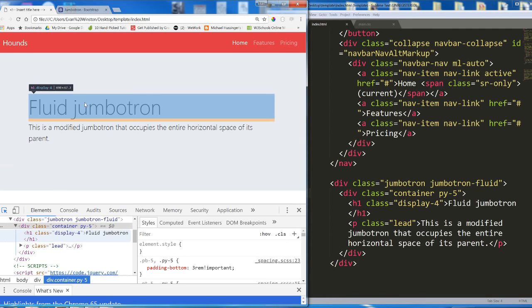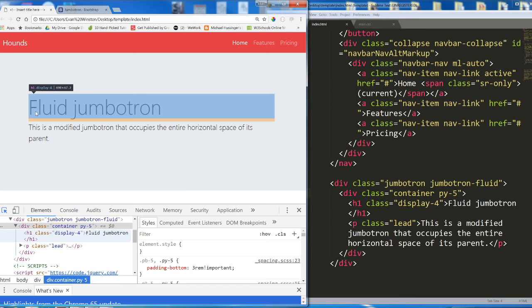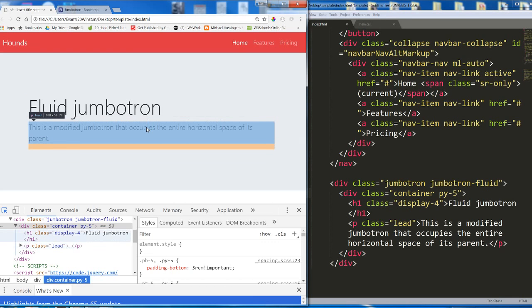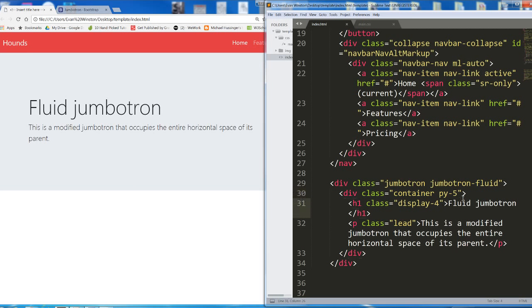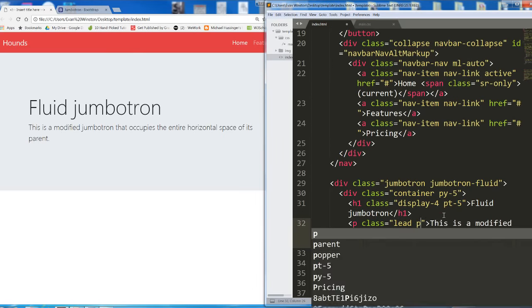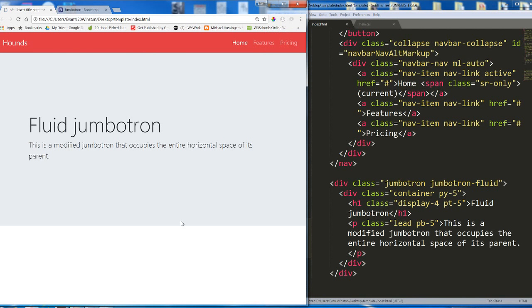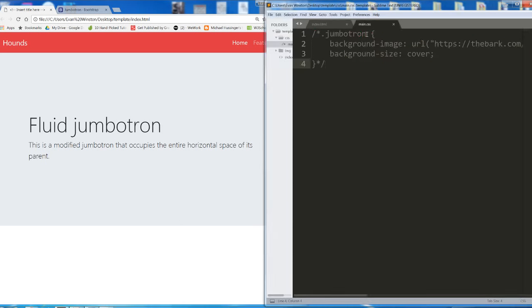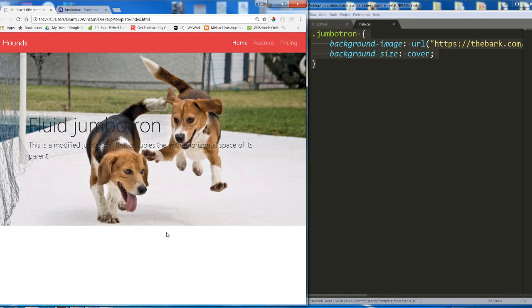I like that. Now if I wanted to push it even more really quickly with Bootstrap classes, well, I could add some padding to my text as well. So let's add a padding top of 5 to my H1 and a padding bottom of 5 to my paragraph. There we go. Nice big fat Jumbotron. And now I'm just going to re-enable that background image in my CSS. And all right, we've got some beagles.